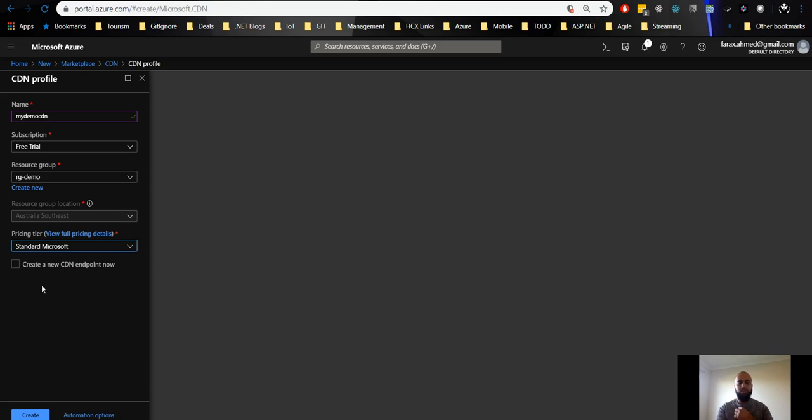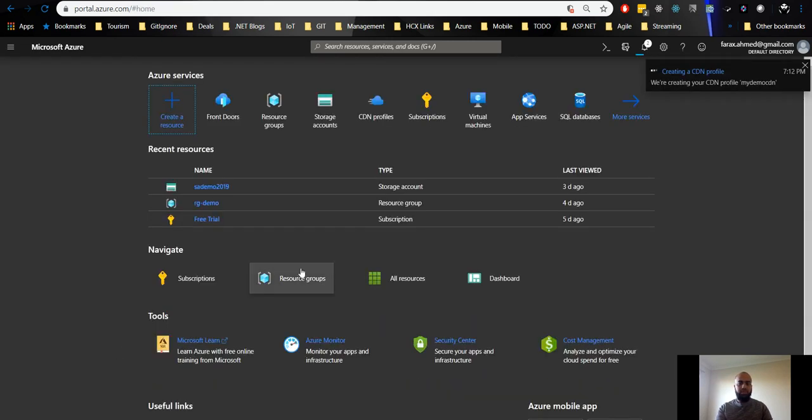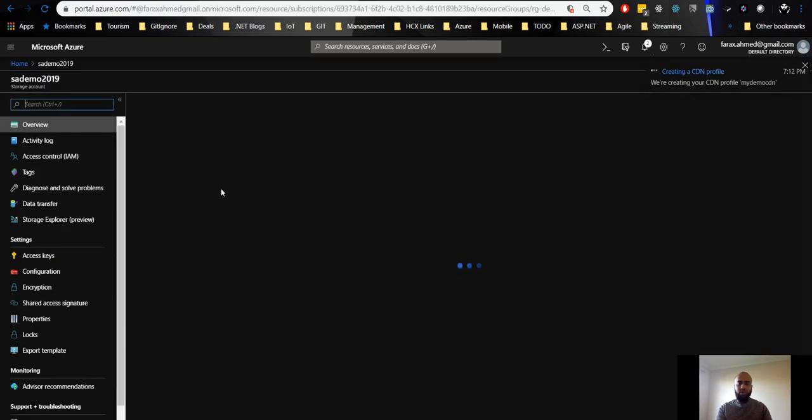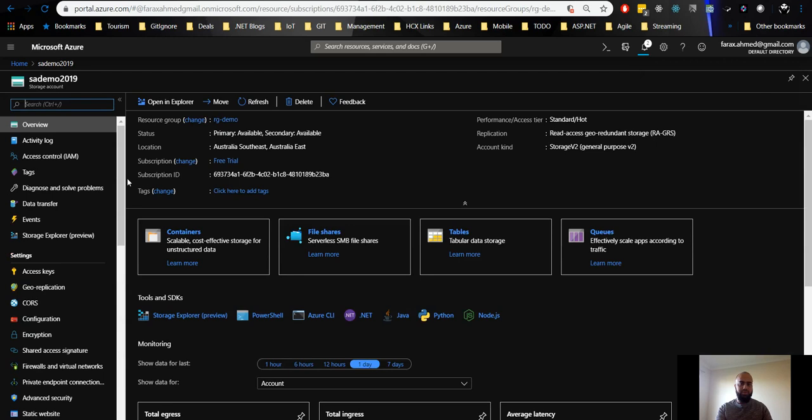I'll actually show you how to create a CDN endpoint once we've got this CDN profile provisioned. It generally takes some time to set this up. As you would notice, the portal is going back and just trying to set up my CDN profile. While we wait for this to set up, I'll jump into my storage account to give you an idea of how I've set it up for all of this, right?